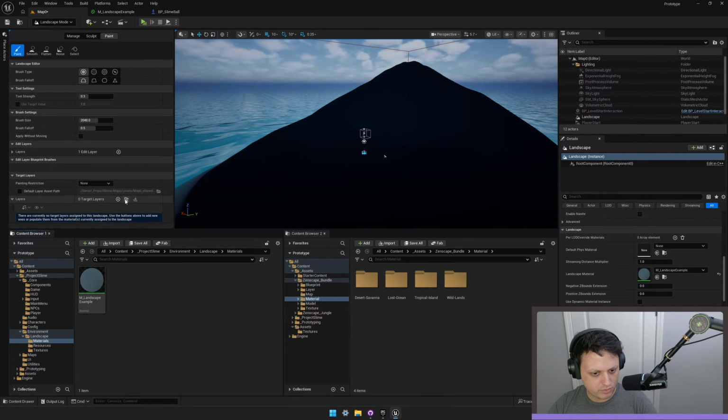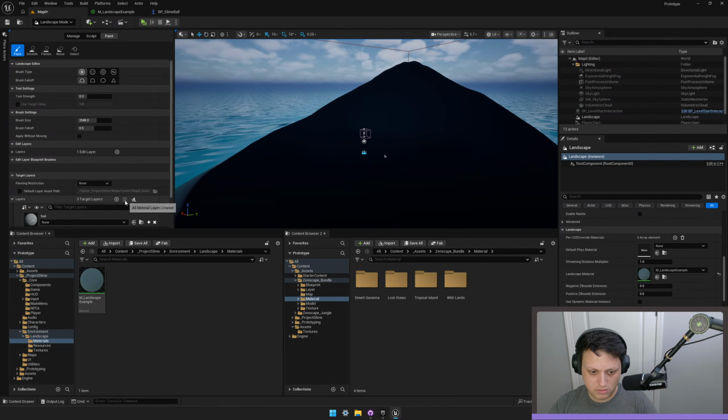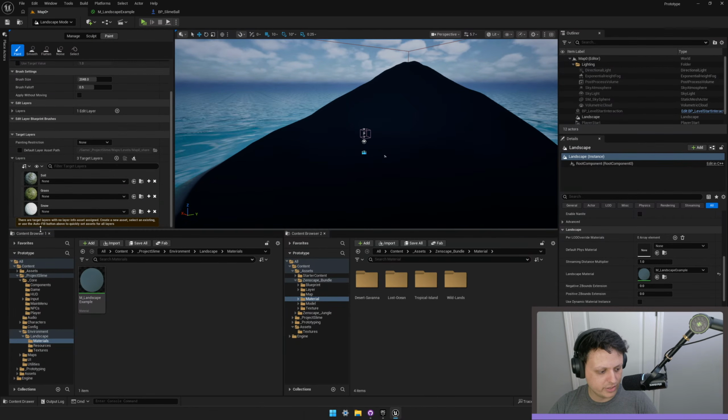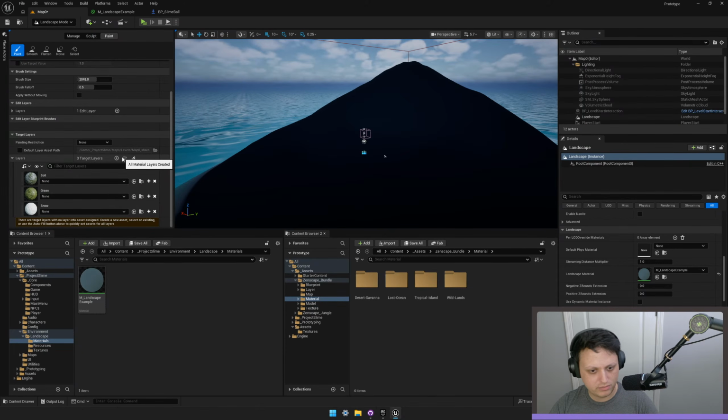But I guess I just have to manually add it instead. Create layers from assigned materials, maybe? There we go. That's what it was. Maybe that create layers from assigned materials used to be automatic instead. Okay, so these are at none. Got it.